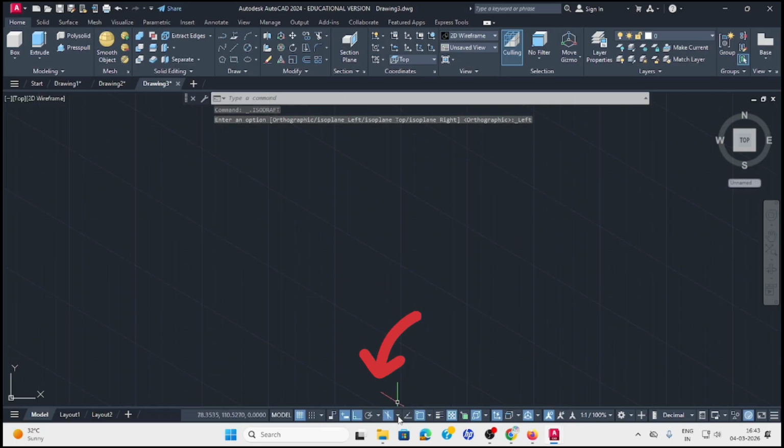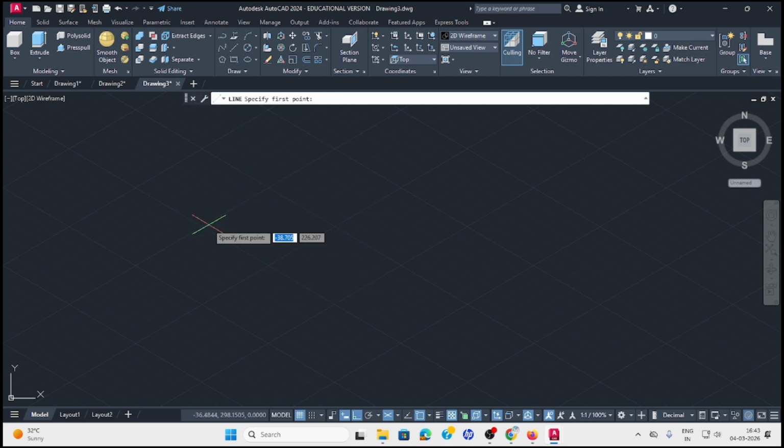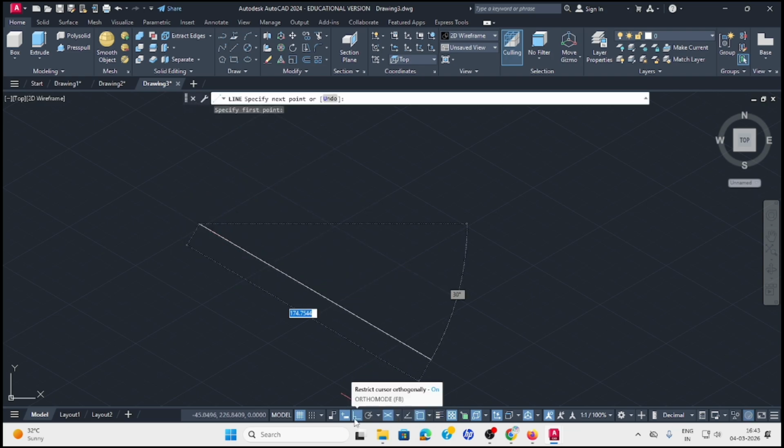Then ensure that the isoplane is top. Now I start the diagram. Select the line command, you can start from anywhere, and switch on ortho mode. This is also important, and all the lines go to the 30-degree inclination. This is isometric projection.